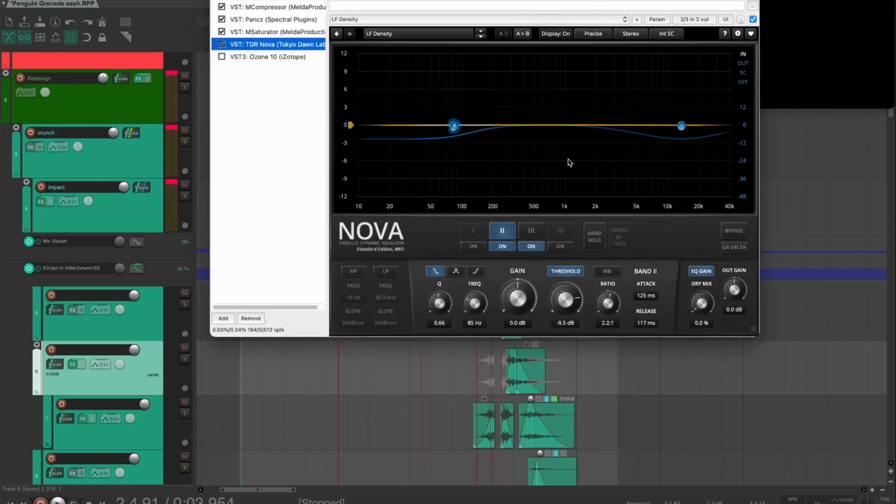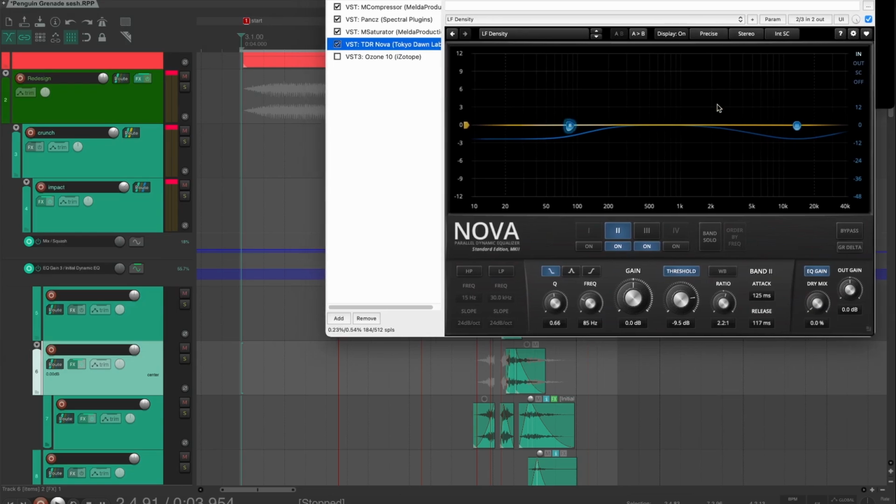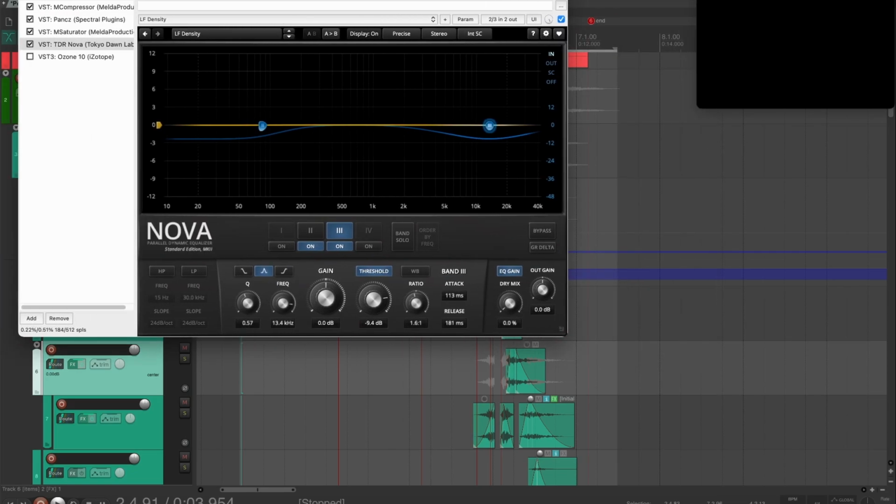TDR Nova, this is a free dynamic EQ that I like to use if I want to do things that are a little bit more subtle than initial dynamic EQ. This is just controlling the low end with a fairly slow attack, so it lets those kicks through but doesn't let it linger and overpower for too long, as well as that high end, the 13K, because I think it was getting just a little bit too crazy at times as well. It's a very high end heavy piece.